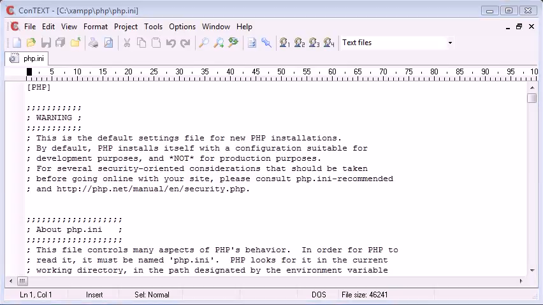Okay, so when we open up this file, you notice that we have a warning and a bit about php.ini. Now this is very important. By default, PHP installs itself with a configuration suitable for development purposes and not for production purposes. Now what this means is the default installation php.ini is not suitable for when, say, I've got a local web server on my computer, here's my IP address, you can see what pages I'm running.